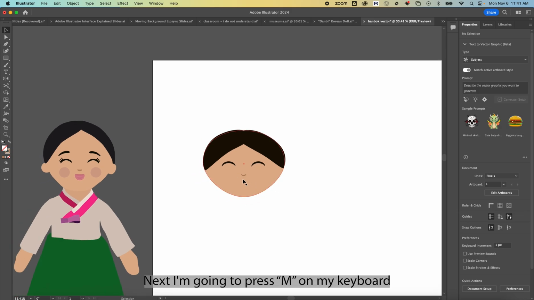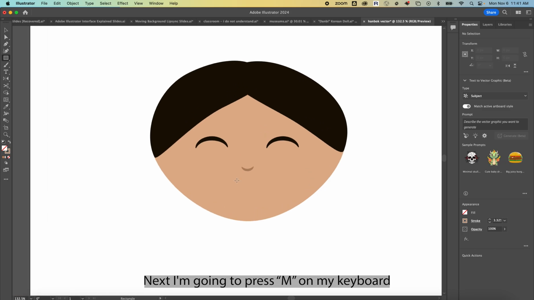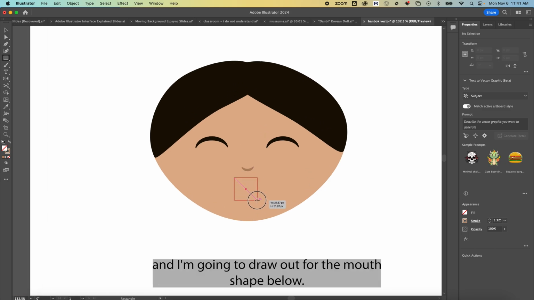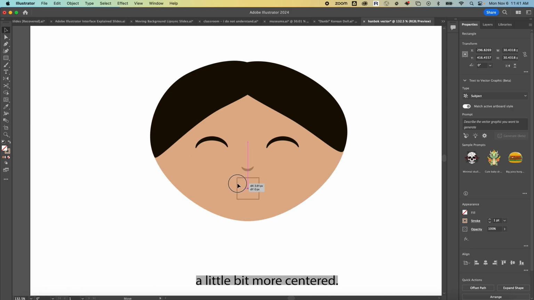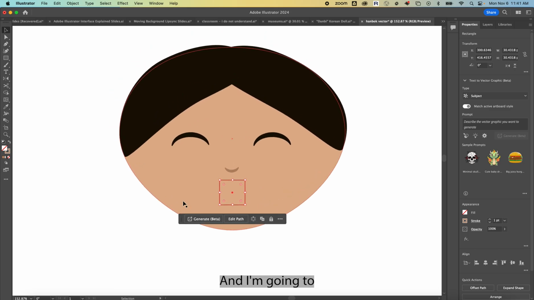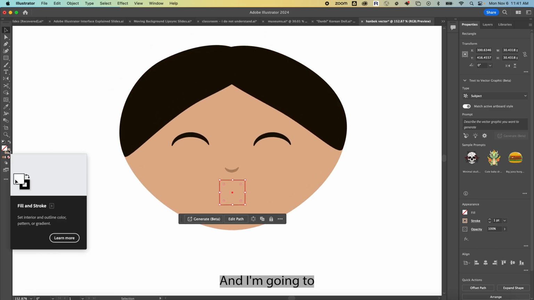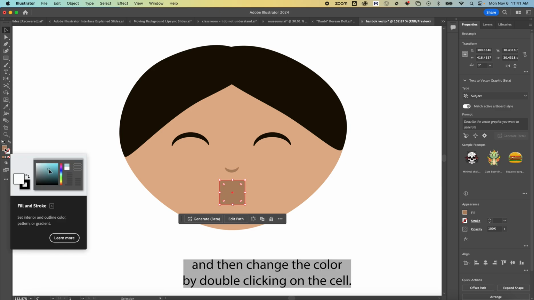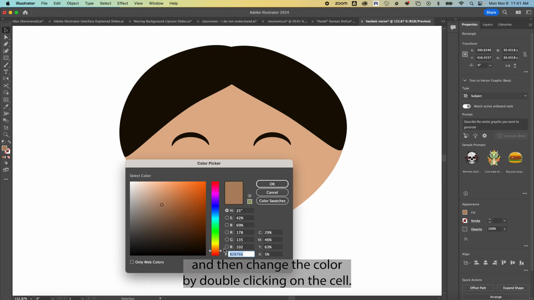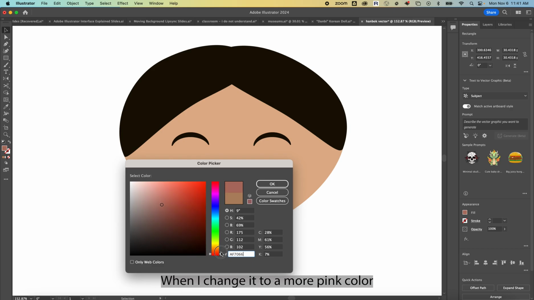Next, I'm going to press M on my keyboard, and I'm going to draw out the mouth shape below. I'm again going to use my V selection tool and move it to be a little bit more centered. And I'm going to swap the fill and the stroke, and then change the color by double clicking on the fill. I'm going to change it to a more pink color and press OK once I'm happy with the color itself.